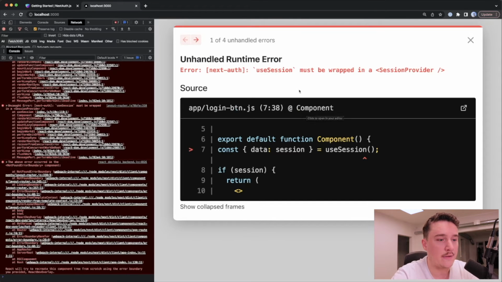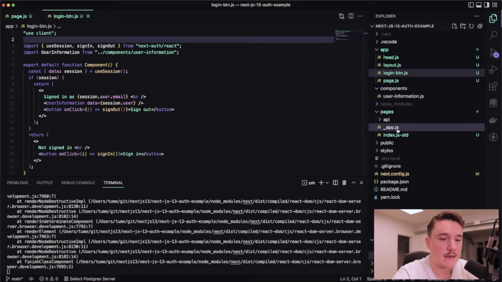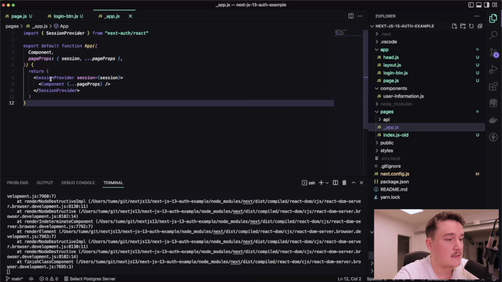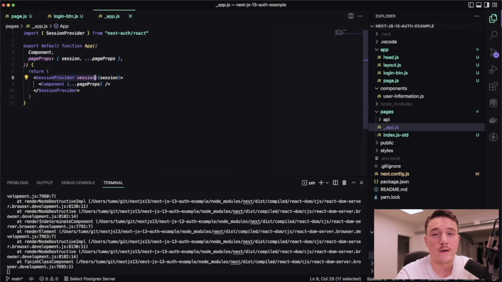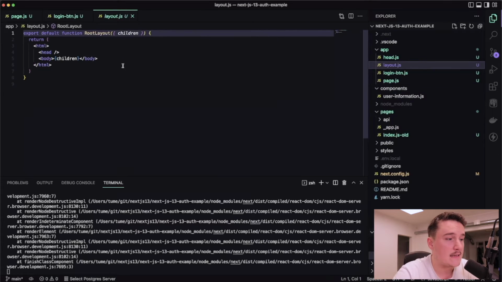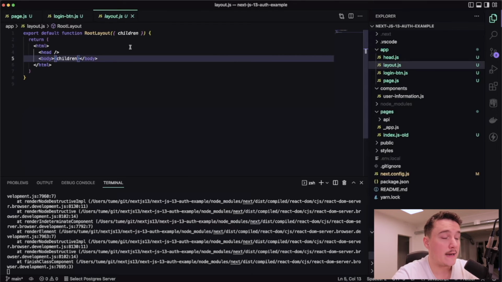Okay, we get another error saying that useSession must be wrapped inside of a SessionProvider. So if you remember, we used this session provider inside of the app.js. So now we need to add it also to our app folder. So the best place for that is inside of the layout, or the root layout. And we could add it over here. So wrap this whole thing inside of a session provider, or just the children or that kind of stuff.